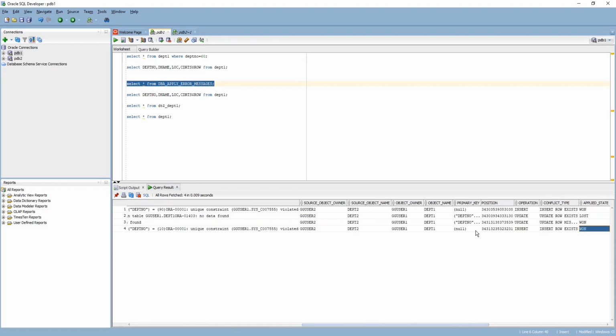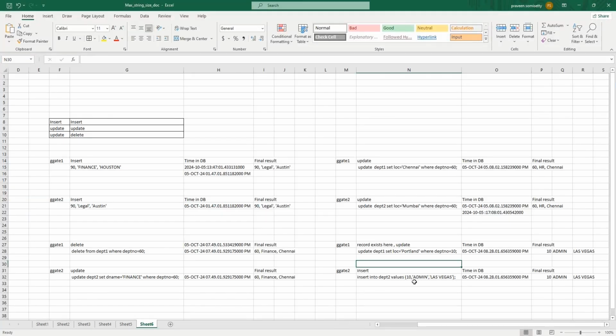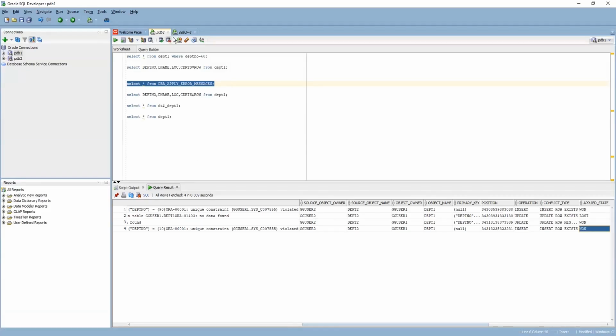And if we see here, the operation is insert, the conflict type is insert row exists, and it is 1 here, meaning the replicat has actually applied the data which it captured from the other side. So that is the reason why on the other side we inserted 10, admin, Las Vegas, and that is the reason why it got applied even in G-gate 1. Technically the update would have been done earlier than this, and that's why it got ignored. This update got ignored, and we actually got the final result as this. And we can even verify that on the other side also.